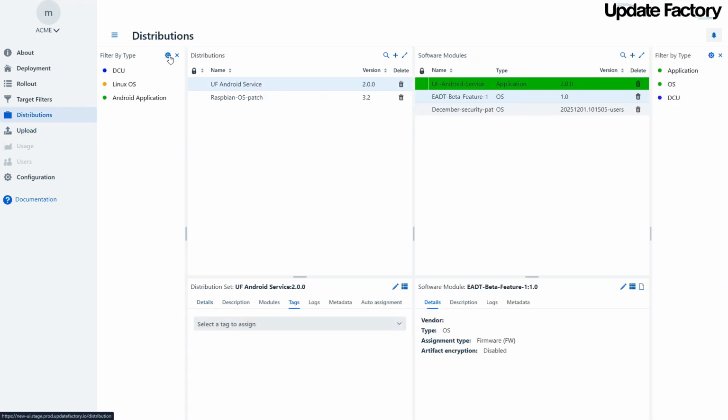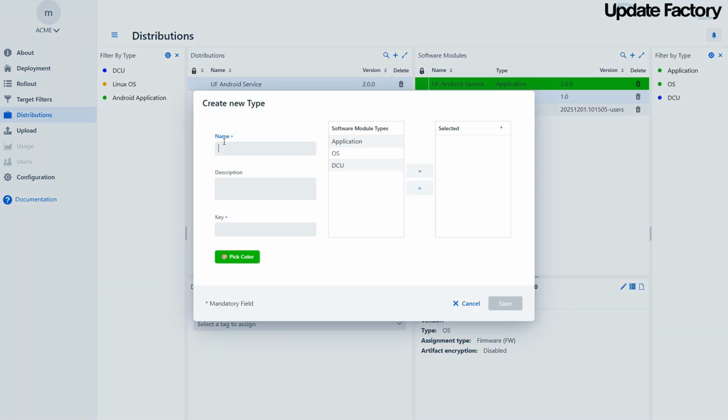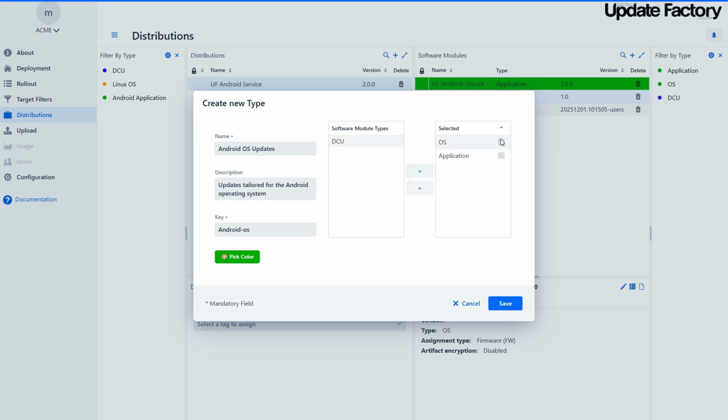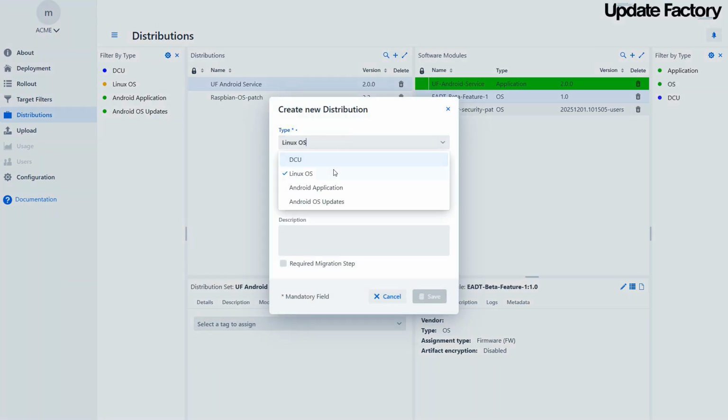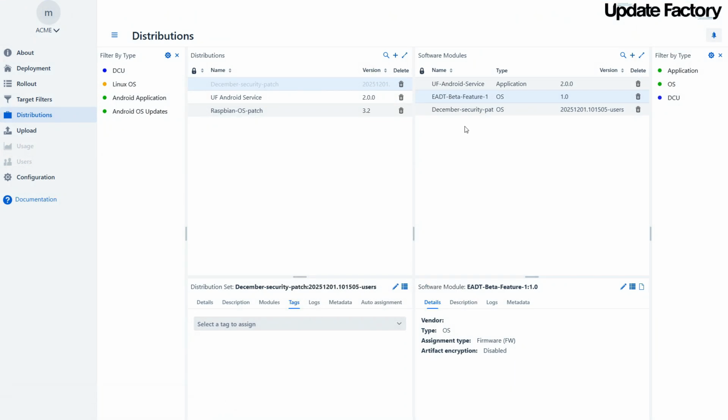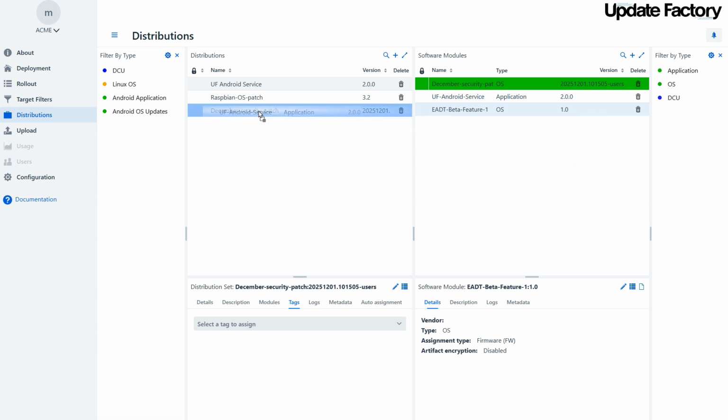The distribution section is where you define the release logic by creating a single, cohesive package for your fleet. Each distribution begins by selecting a distribution set type, which determines the category and compatibility of the updates, such as operating system, application, or device control update. This approach ensures each update is precisely matched to the intended device group. Within a distribution, you can combine multiple modules, such as a security patch and an application update, assign versions, and prepare your package for efficient release across thousands of devices.